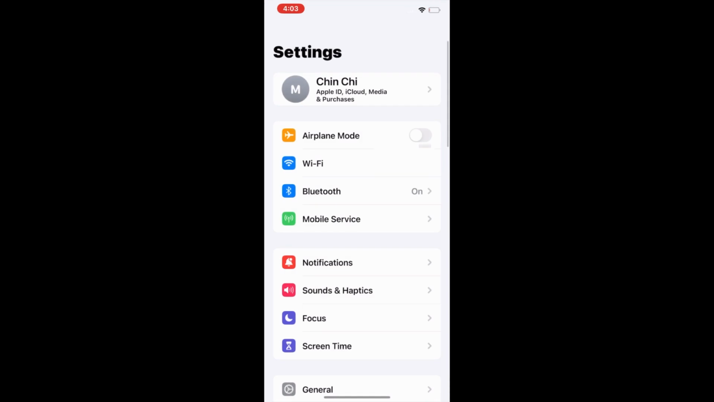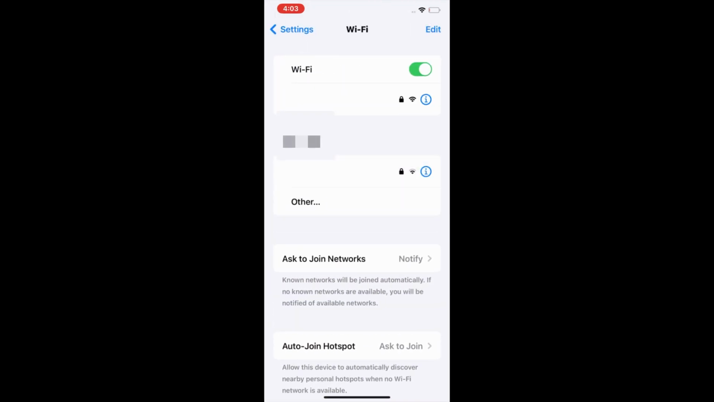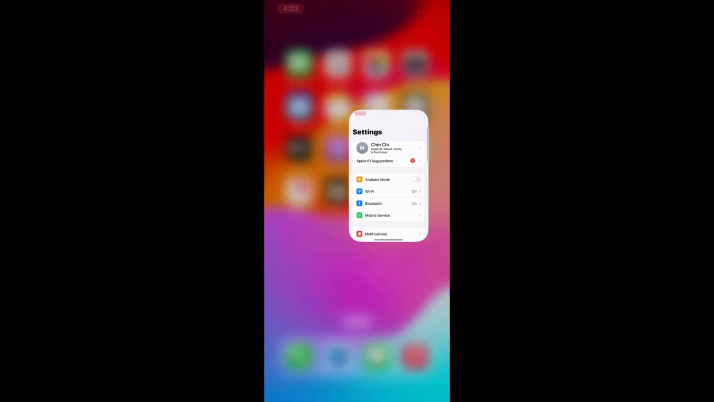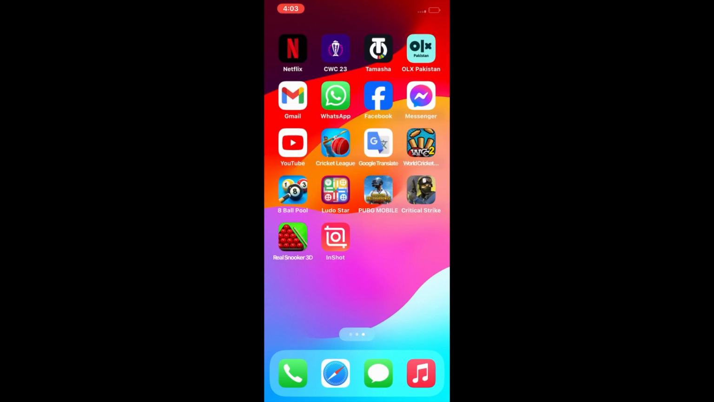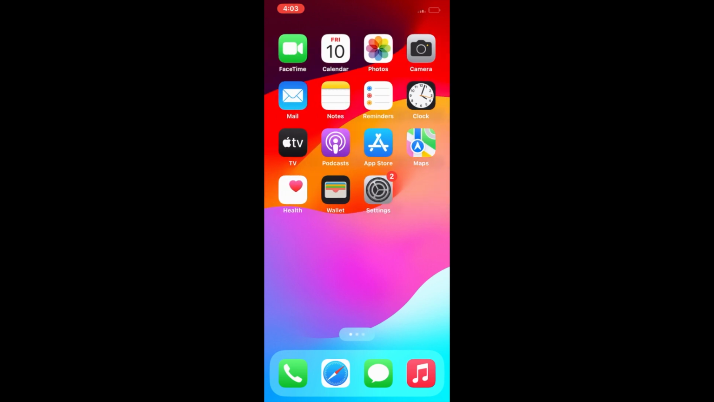In this video I will show you an advanced guide on how to solve the contact poster not working problem on your iPhone. Let's start the video.